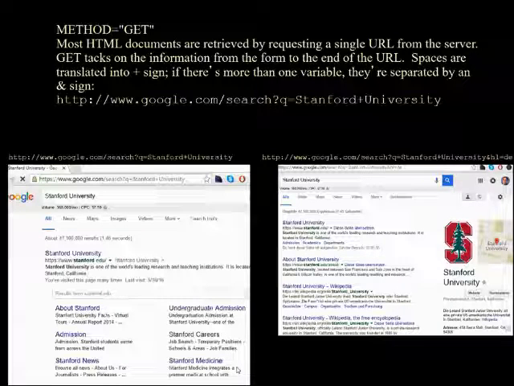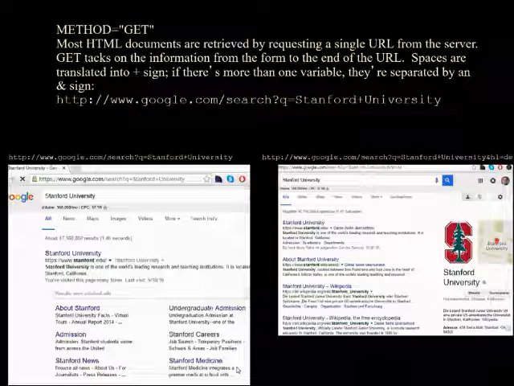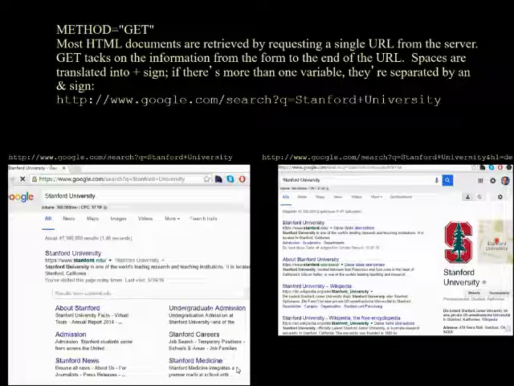Spaces are translated into either a plus sign or %20. On the right-hand side, you'll notice that there are two variables that are present. There is the variable Q for Stanford plus University, and the variable HL, referring to the language. And the value of that, instead of being EN for English, it is DE for German. And so this is then the German version of the Google search engine searching for the word Stanford University.